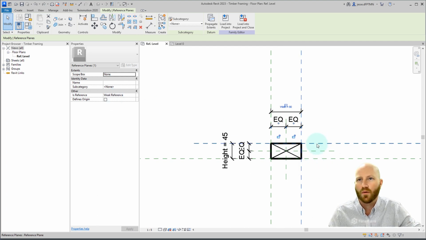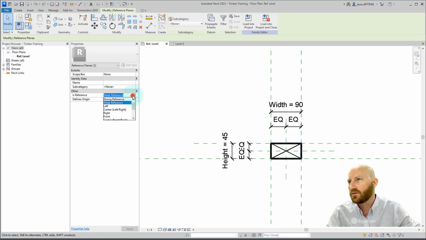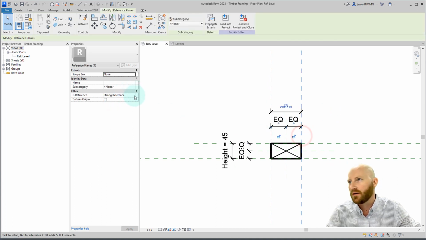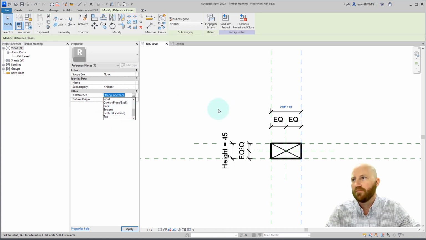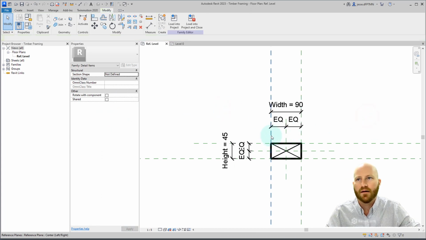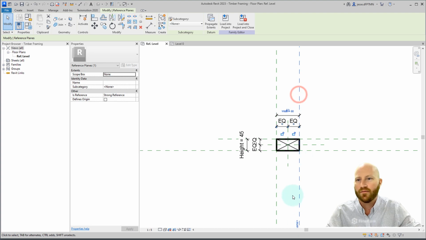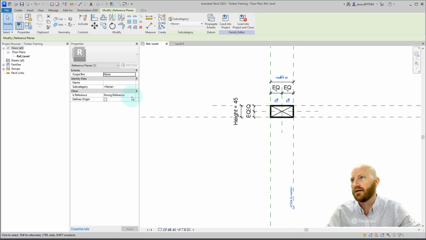Not super important, but with both of these, if I hold Control and select both, I can make these a strong reference, or I can actually pick from the options here and just call this right. But I don't really need to do that. That gets useful in the future when we're making more complicated things, because when you have a reference plane that is named, you can reference it in ways that you draw things. I'm getting ahead of myself.